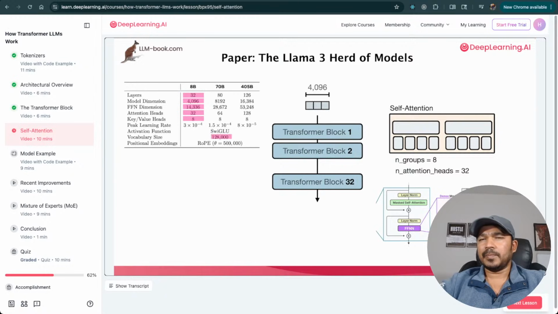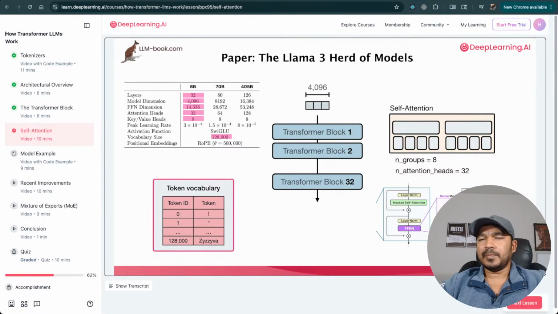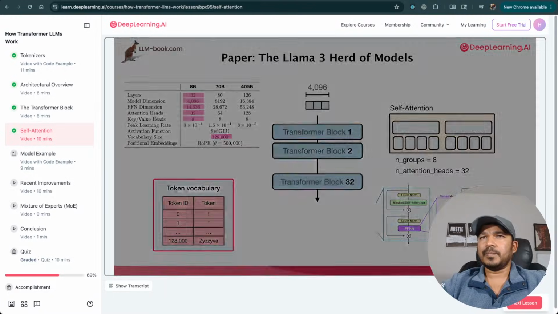You also see that it has a vocabulary of 128,000, and you know how that is represented inside of the tokenizer, and the associated embeddings matrix inside of the model. And you can see that it uses rope for positional embeddings. This is a method called rotary embeddings that we'll talk about in the next lesson.